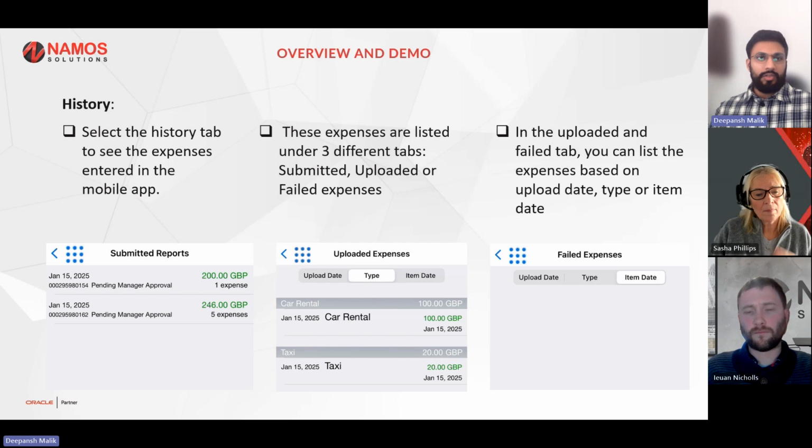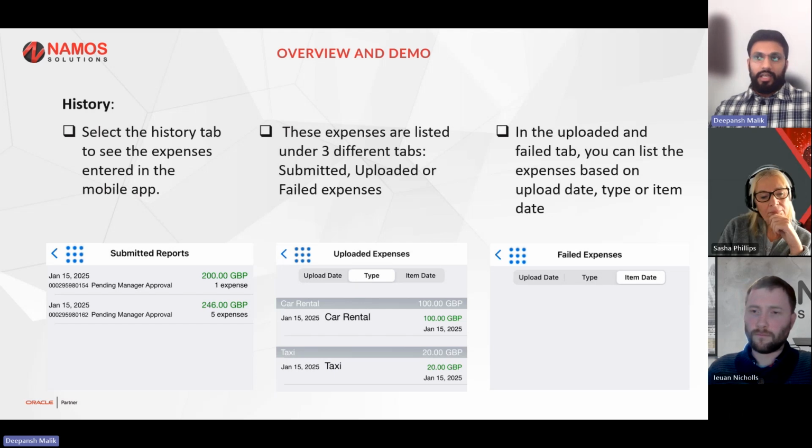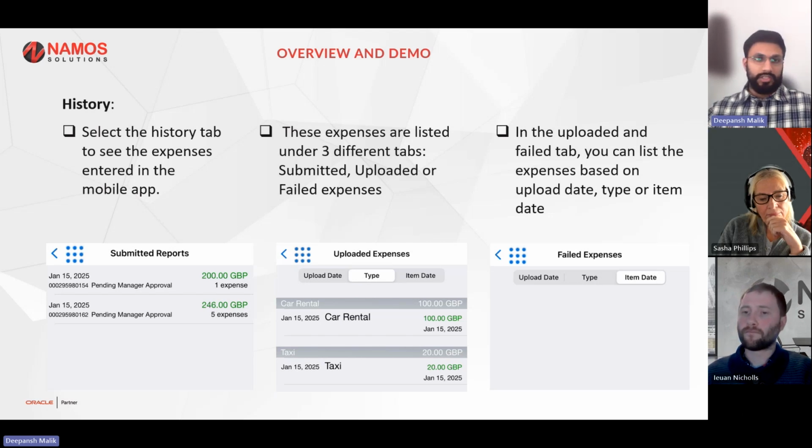Now in the history tab, you have the submitted reports, uploaded expenses, and failed expenses. So in the submitted reports, you will see any of the reports that you have submitted finally from the application, and you will also see the status of those reports, if those are actually pending approval, or if those are in saved status. If the manager rejects them, you will not see them here.